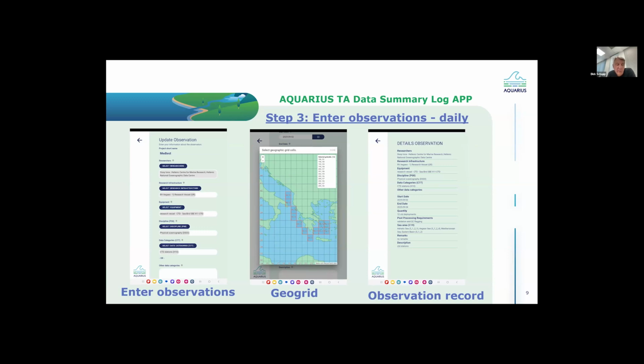And then every day you enter the observations, and that's again done with a simple form which uses these pull-down lists, and once in a while also some free text. So most is standardized entries. And also there is a map, a geogrid, and we work with 1 by 1 degrees, a little bit like the ICES CSR map grid. And that's very easy. You simply tick with a pen or with your fingers, and you can put those grids into the information.